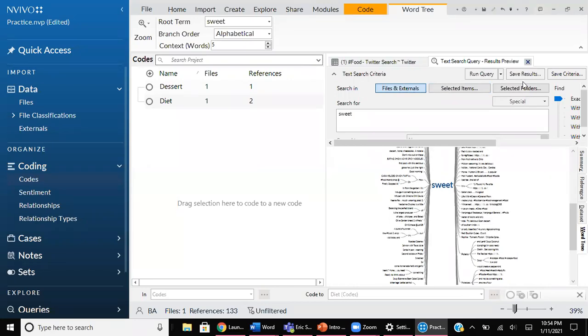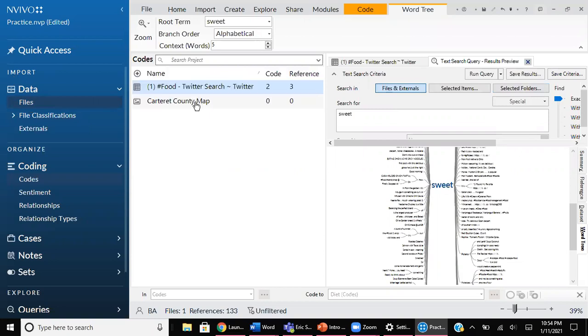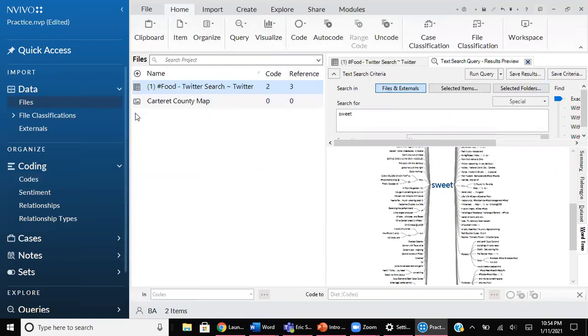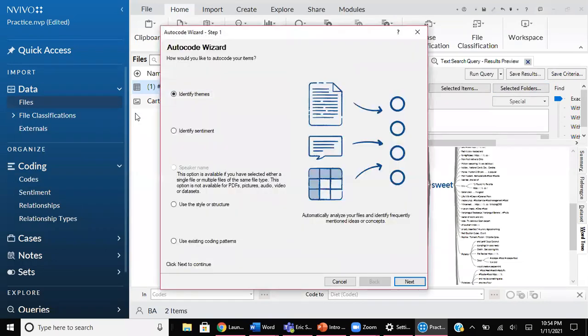Okay, so next we're going to go over auto-coding. Auto-coding is an important step when dealing with a data set in NVivo to generate cases and classifications for any non-open-ended data. There are 3 auto-coding options available. If we just right-click on the data set, go back to the files, right-click on the data set, auto-code is right there, select it.